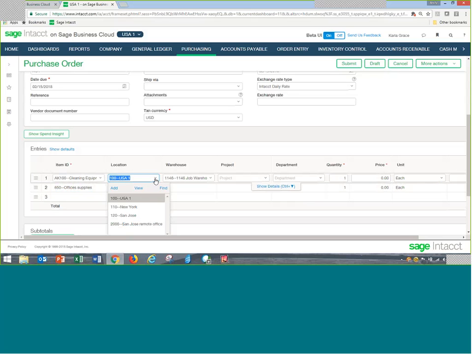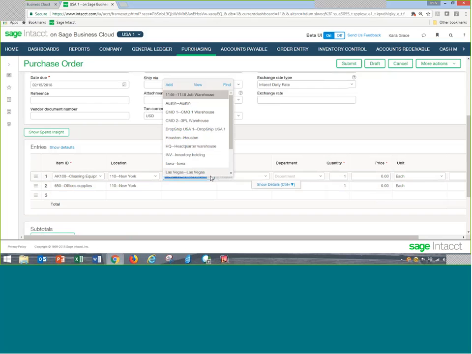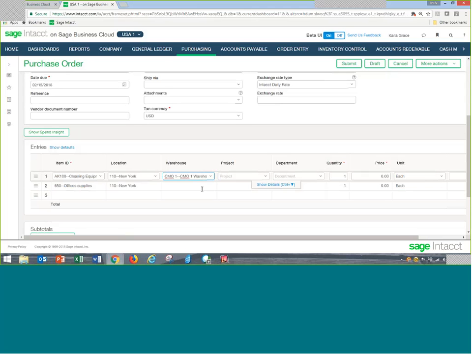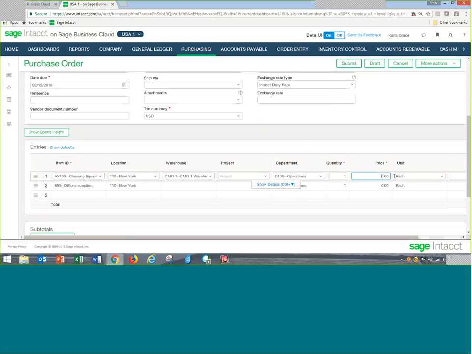Now I have the different locations that can be chosen. So we'll choose New York. Here's a warehouse. You see how there's no warehouse indicated for the expense, but there is a warehouse now for the item here for the cleaning equipment. We'll just choose a warehouse here that's near the New York location. If it's to be charged to a project, that can be done. Department code, let's go ahead and charge that as part of our operations. In fact, we'll put both of those expenditures of that.